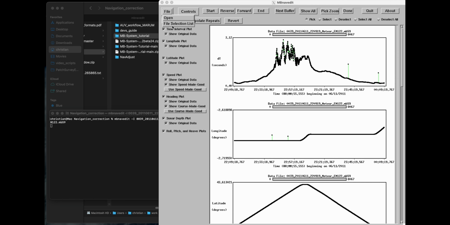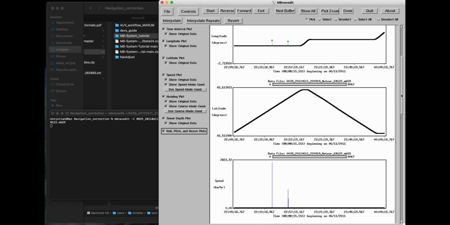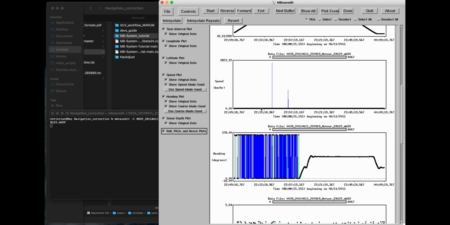Similarly to MBEdit and MBEditVis, we can load a data list of files and have them all available so that we can go to the next file, and the next file. Here we have the plots of the time interval between pings. We have the longitude, which also has problems. Latitude, no problems. And here we have the speed. Because of those wrong GPS fixes, we have an astronomic speed.